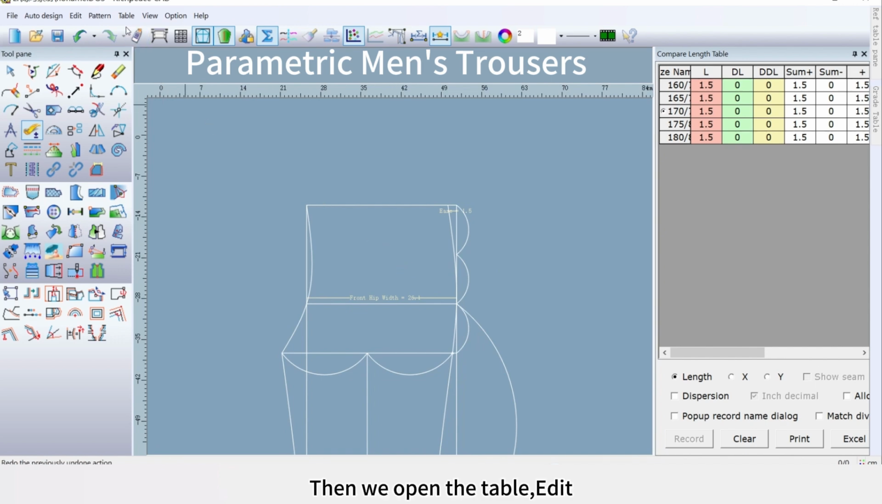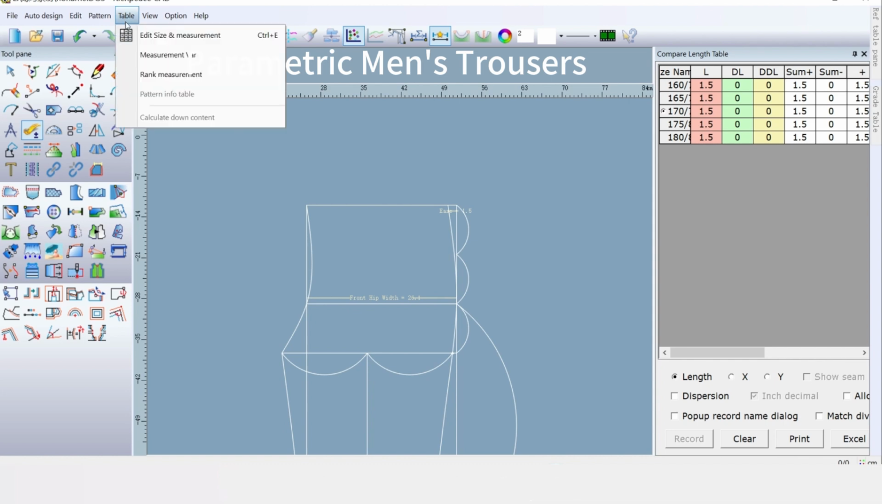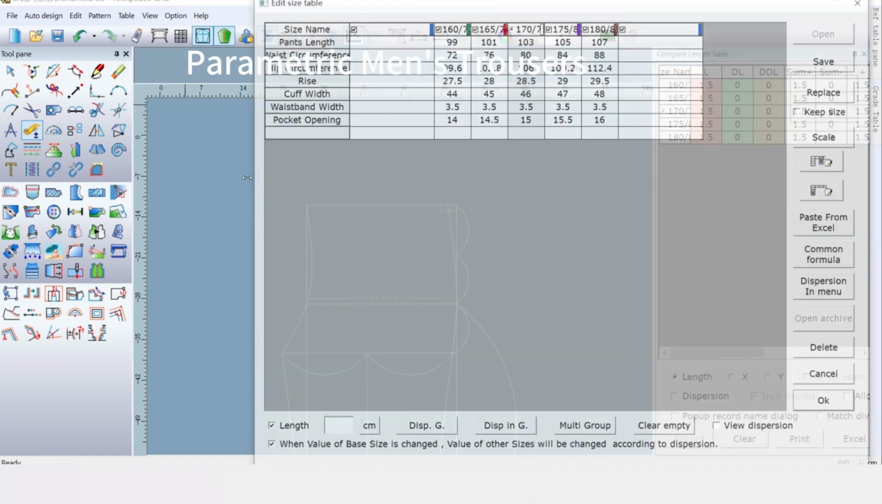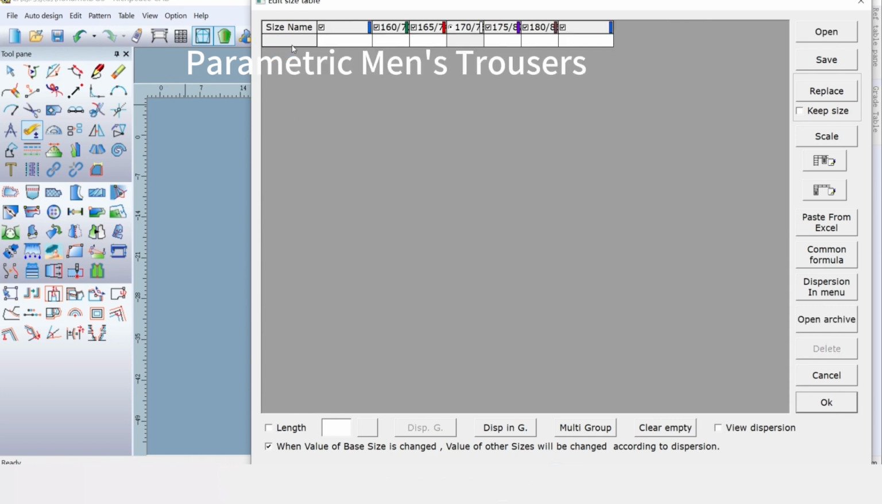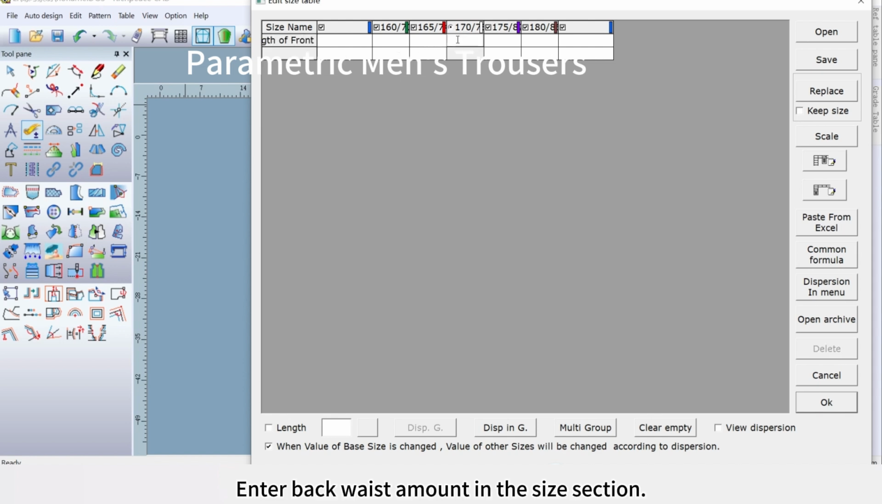Then we open the table, edit. Uncheck the length. Enter front waist length. Enter back waist amount in the size section.